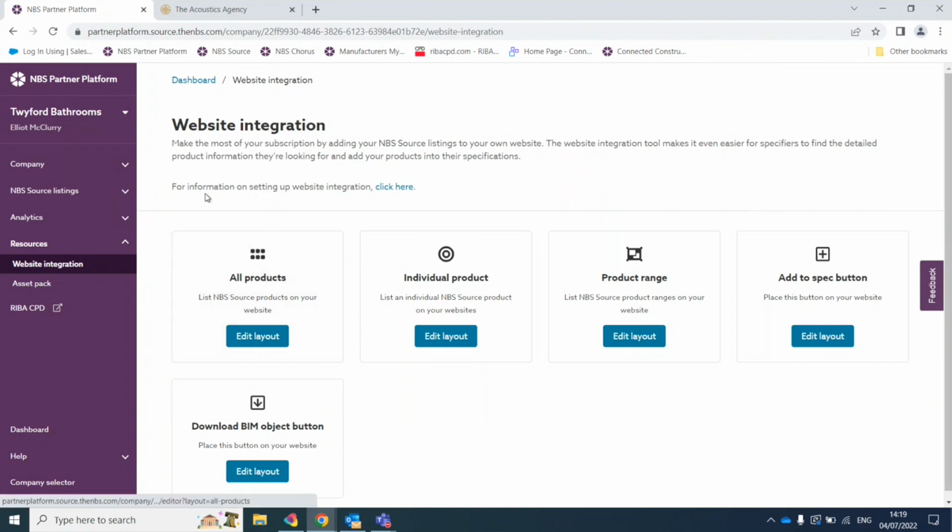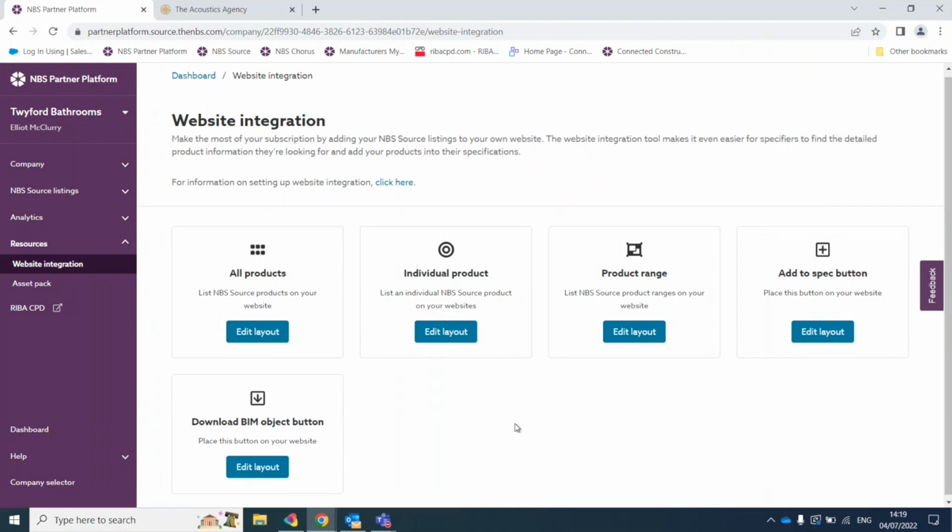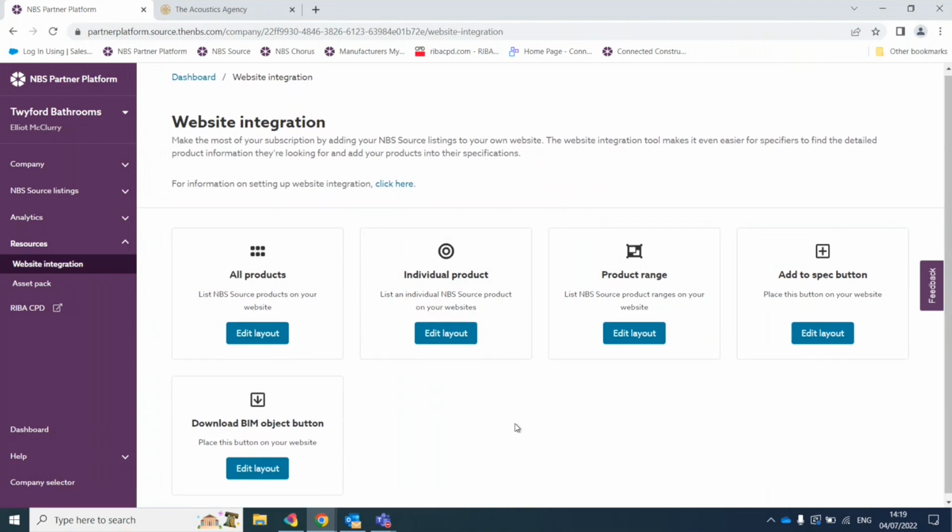So this is the NBS partner platform for those of you who aren't aware. And basically where you would find the website integration will be on the left-hand side here under resources and the website integration here, which is the screen that I currently have open. So from here, you can see you've got the option of all products, individual products, product range, add to spec button, and download BIM object button as well. So I'm going to run through all of the options, what they do, what they look like, and how to actually integrate it as well.